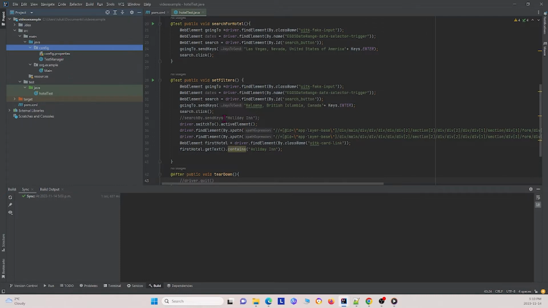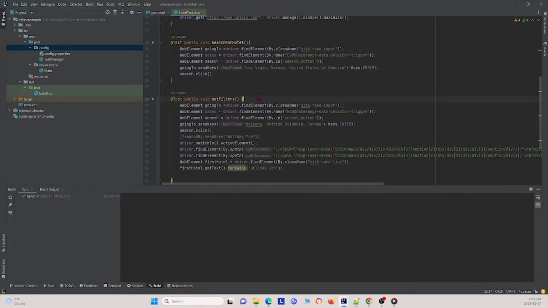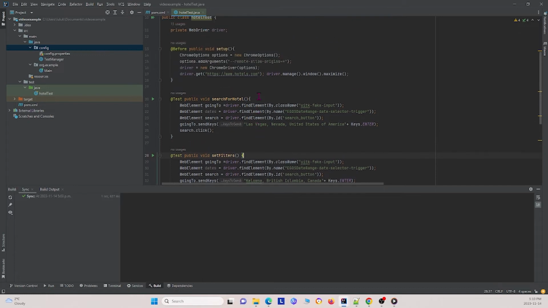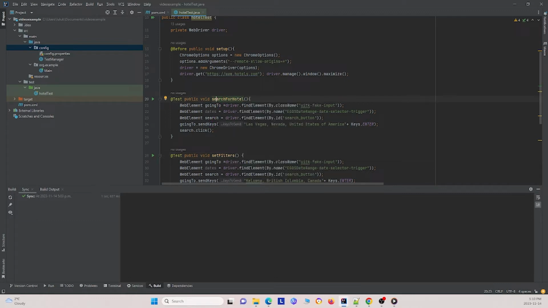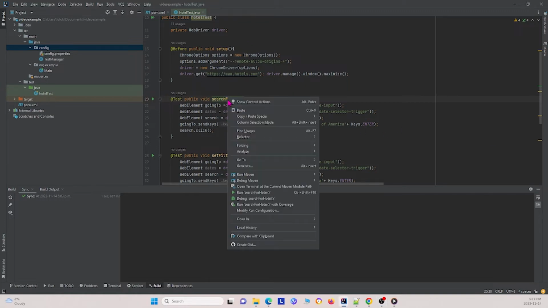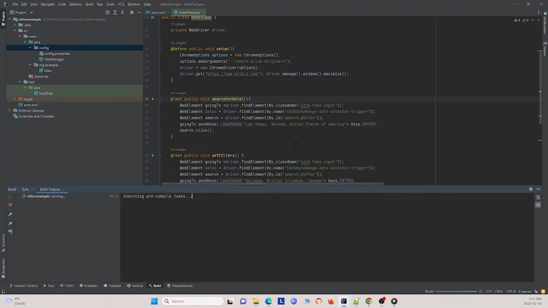But yeah, let's test the new class we just wrote. I'm going to save, and to test each individual method within your class, you can just go ahead and go to here. I'm going to go to searchForHotel here, right click, and you see you can run searchForHotel right here. And I'm going to let it run.